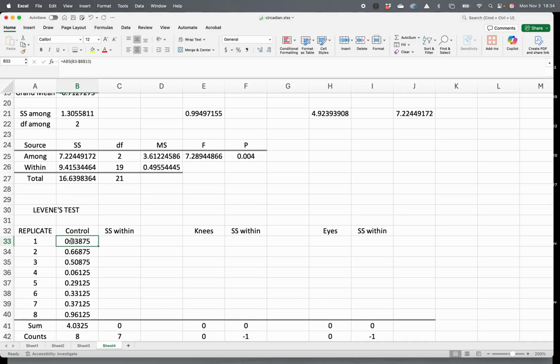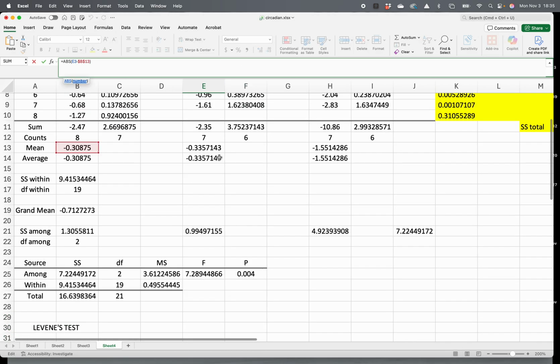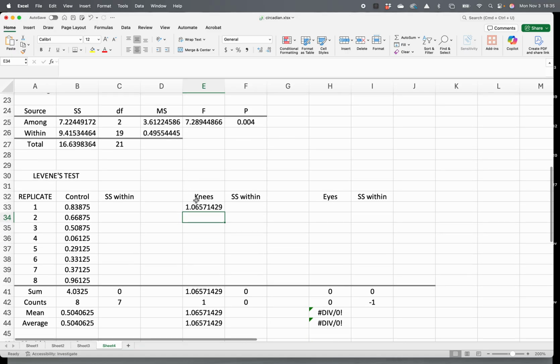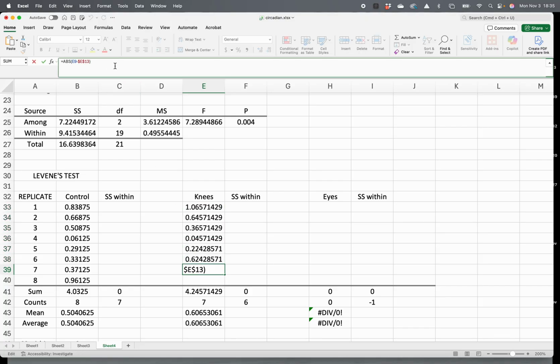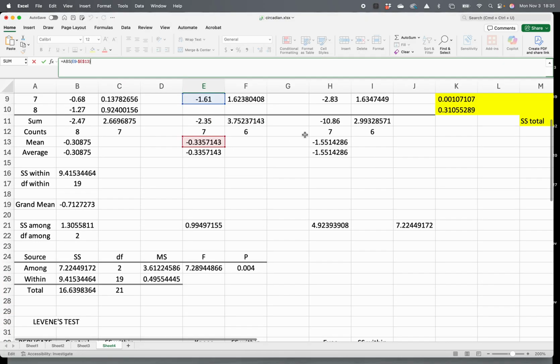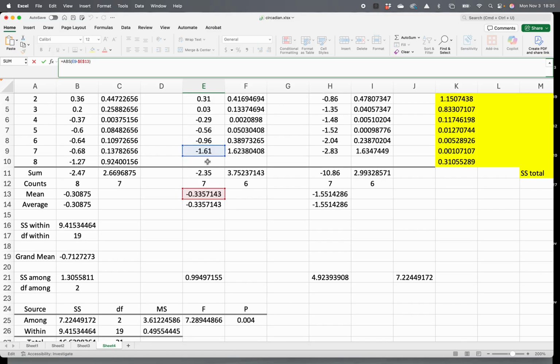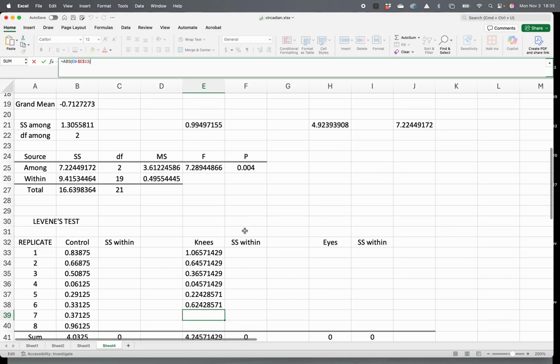Now we can do a similar thing for knees. Control C, Control V, type that in. But once again, this is referencing B13, and we want it to be referencing E13. So just go in, highlight that B, change that to an E, and it's going to calculate the absolute value. And once again, we want to do this for the 7 values that are in knees. We can check the last one by looking at the formula.